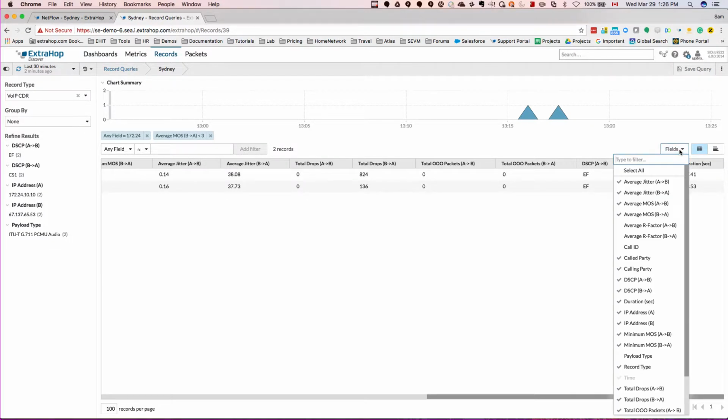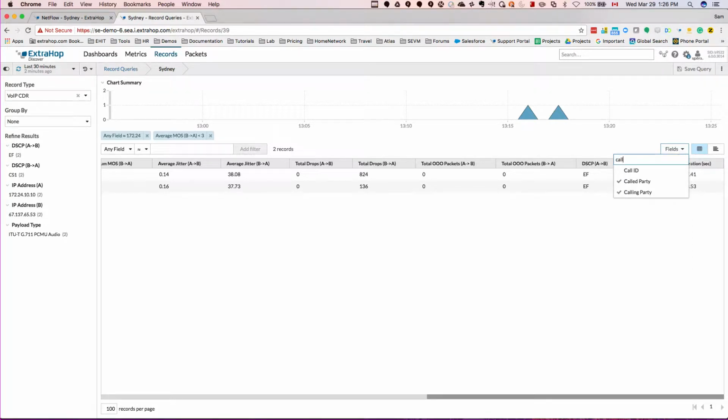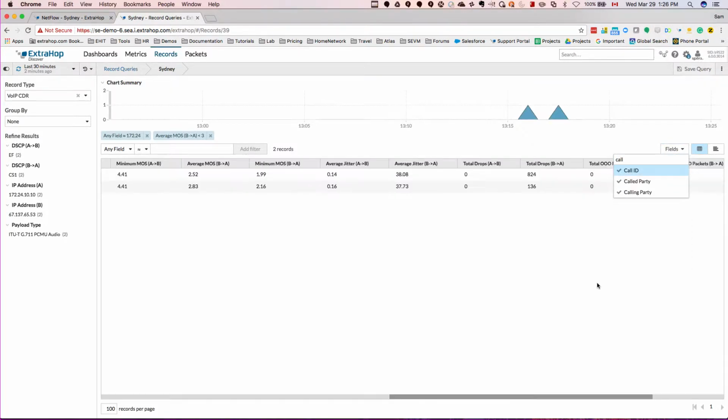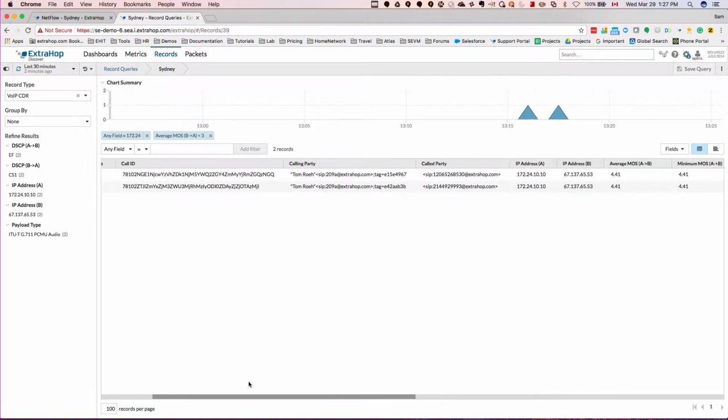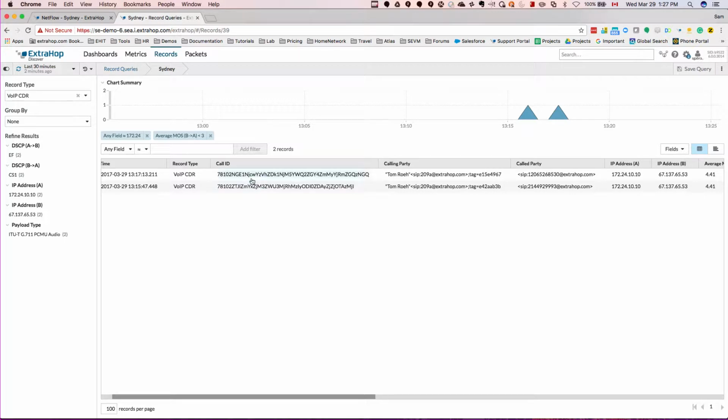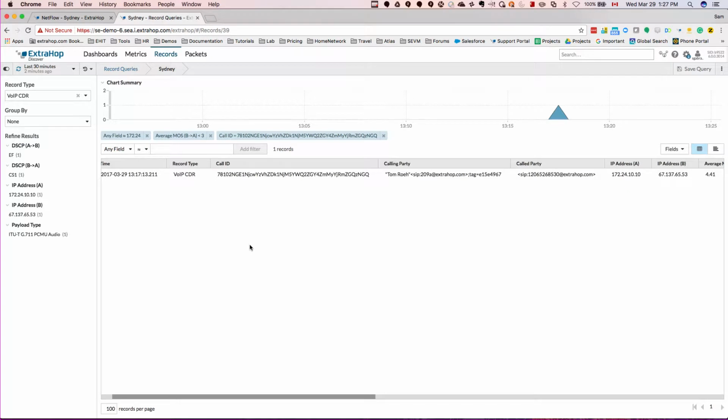But you can also go a step further and actually look at the exact call. So here I can add a filter for call ID. In this case, I'm adding the call ID metric to my table. And the call ID is a unique identifier for every call. And I'm going to filter on this specific call. I'm going to remove all my filters and also remove my record type.